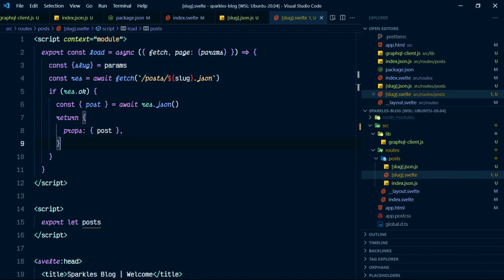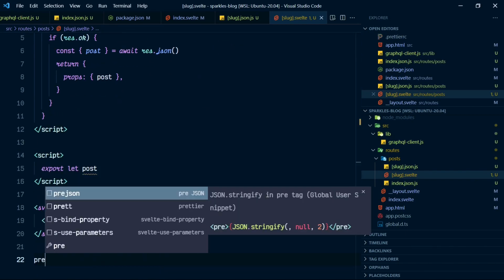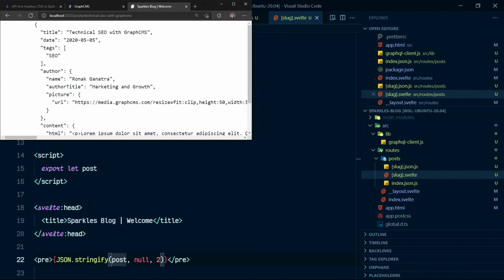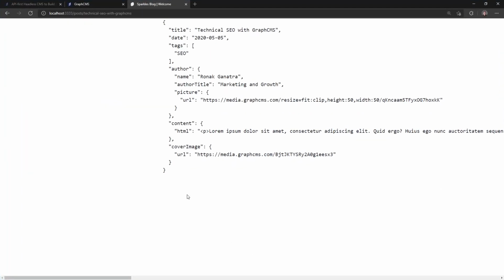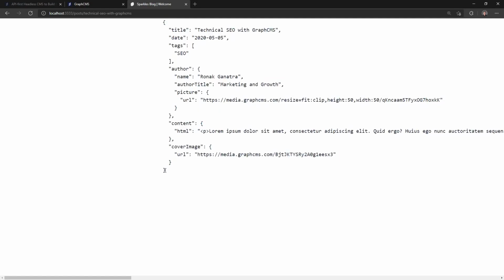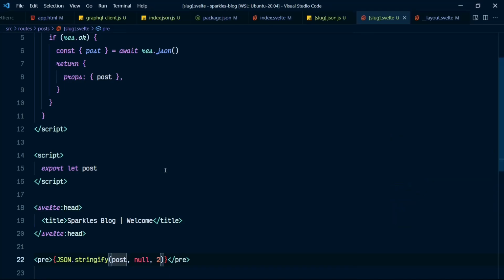This is post, and the props coming into the page are for the post as well. So if I hit save and do the pre-JSON tag and put in post here, hit save. Now if I go back over to the browser, we see that we've got the GraphQL response for the post we want. Let's go back over to the text editor here. Let's close that side panel.